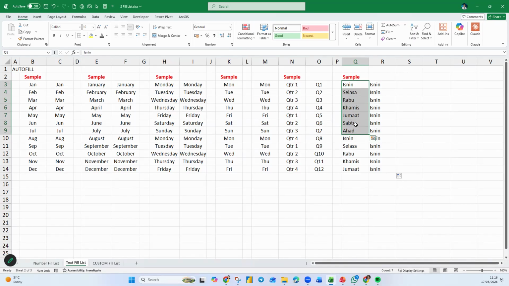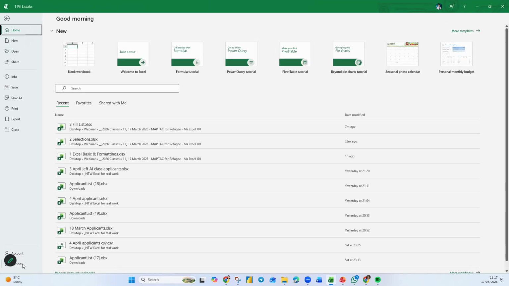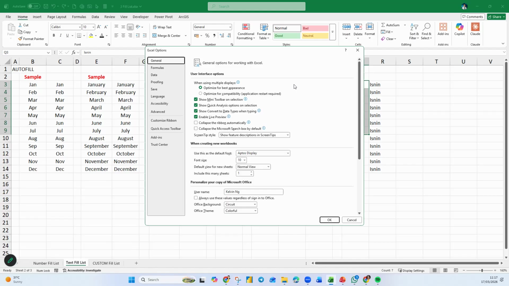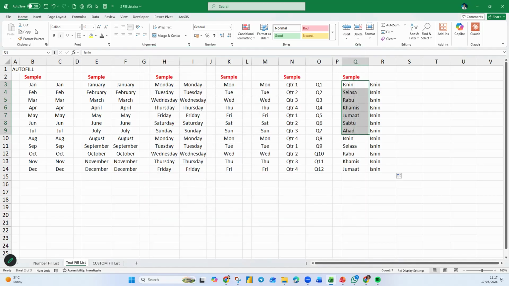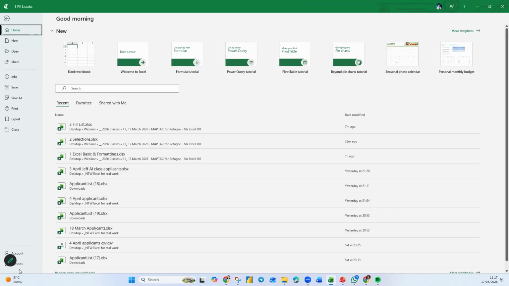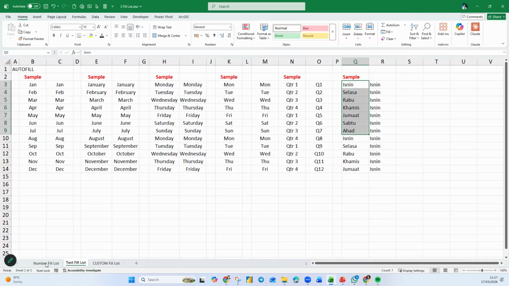Highlight them, and we're going to use this to teach our Excel. I repeat, highlight Isnin to Ahad first, then go to File, Option. Right at the bottom, there is an option. I repeat, File, the last one, Option. If you cannot see the option, click the More button, then you can see Option.